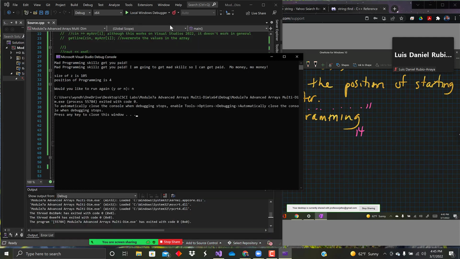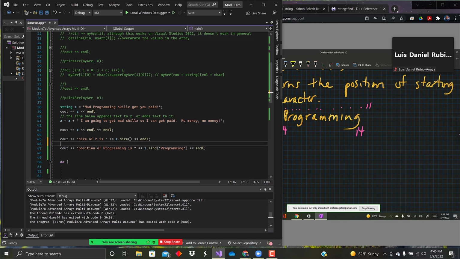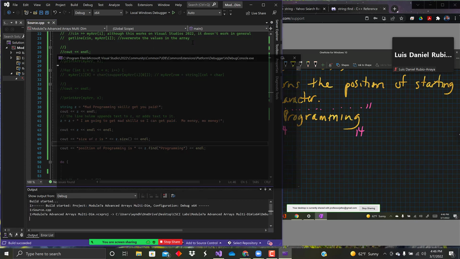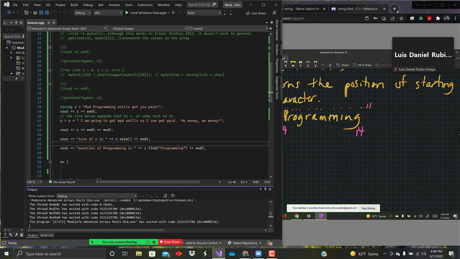Okay, so no, I don't want to run again. So how can I use that? What if I want to break this up? Let's do it with skills instead. Let me run it again just so we can see how long the line is. That's a long line. So maybe we wanted to make a new line after skills, everywhere it says skills. So how can I go about doing that?